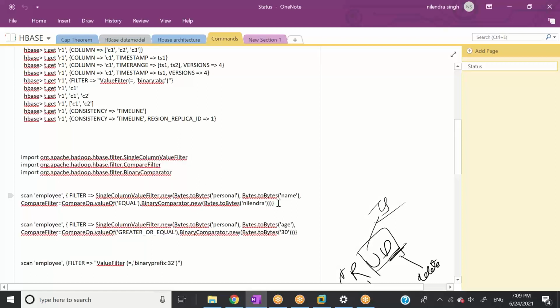If we want to filter, we can filter on a single column value filter. On the single column value filter, we say: please compare my column value to a single value. So here I'm telling it: from the employee table, from the personal column family, and from the name column, please compare that name to Nilen and return me the rows. The operator here is equal. If I want greater or equal, I'll say greater or equal. If I want lesser or equal, I'll go for lesser or equal, and it will be a numerical value here.